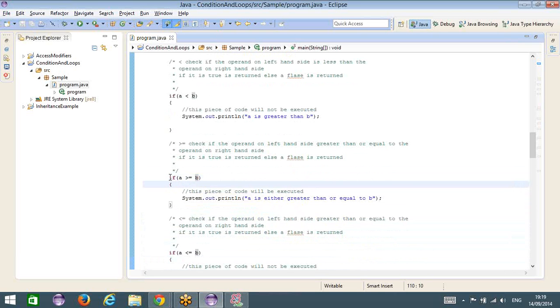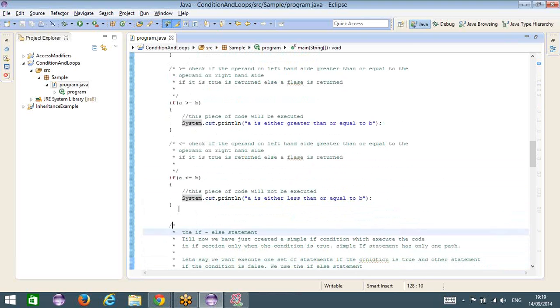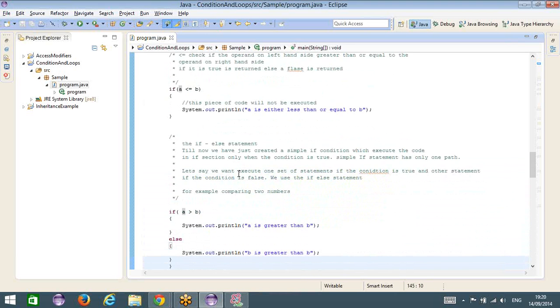So if it is true, it will move forward and execute this block. If it isn't, it will come out of it. Now similarly, we have less than equal to, which is represented by this, and it is almost similar to what we have in greater than equals to, but this time it just verifies whether the left hand operand is at least equal to the right hand operand or less than the right hand operand. So if it is true, it will execute the if block, else it will move out.